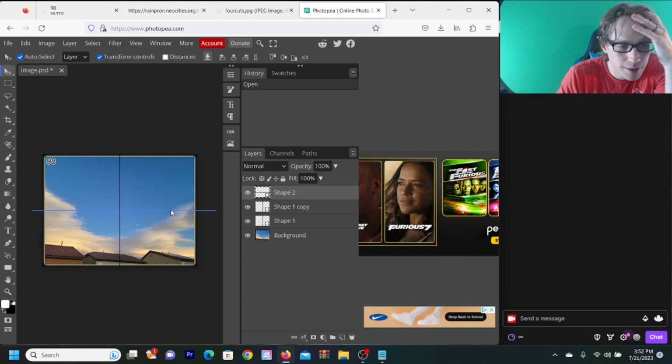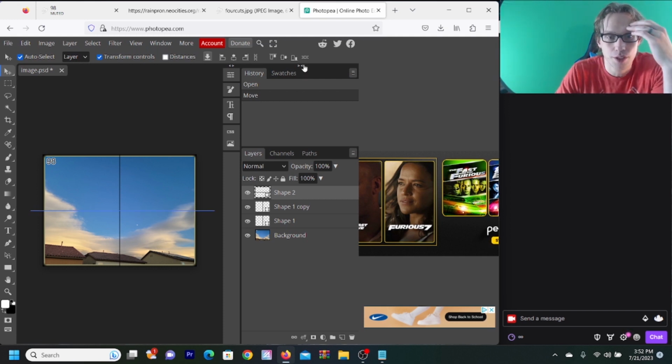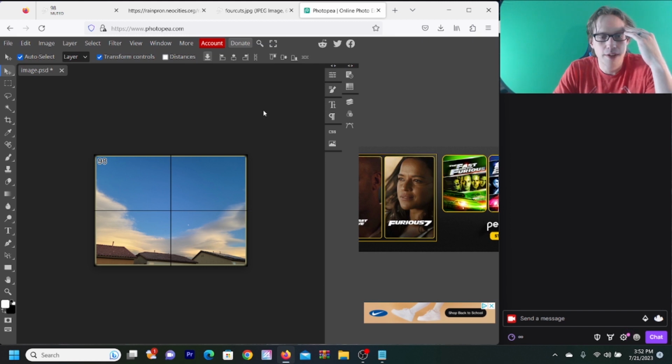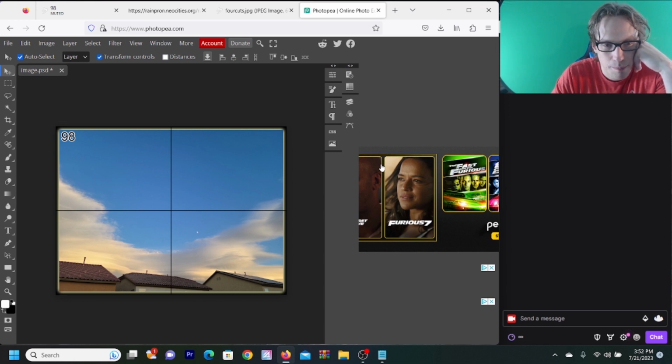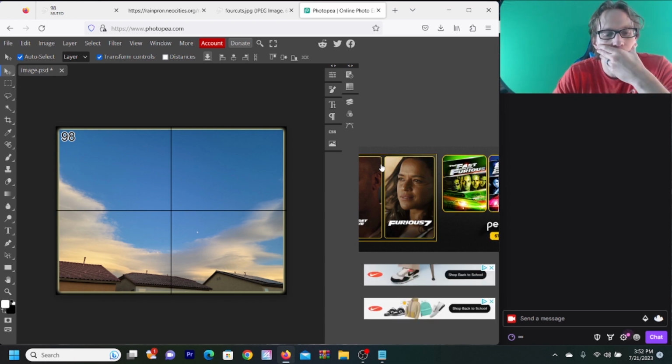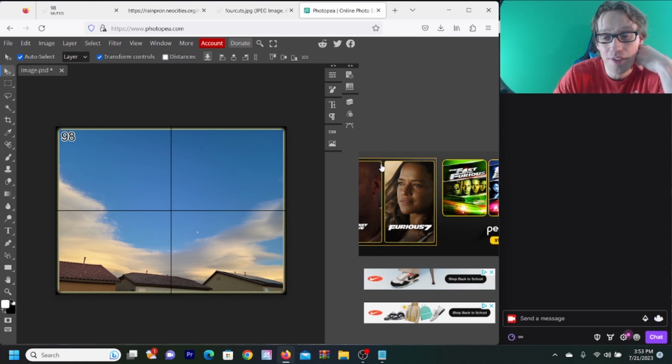I'm selecting this. I just need it to turn red. Yes! Oh my god, the thing has been accomplished. I've now done 4 cuts. Technically, I've only done 2 cuts. I've done this cut and this cut, but I've cut it into 4 pieces. So now that I've done that, what was the point of that very frustrating exercise? I don't know.